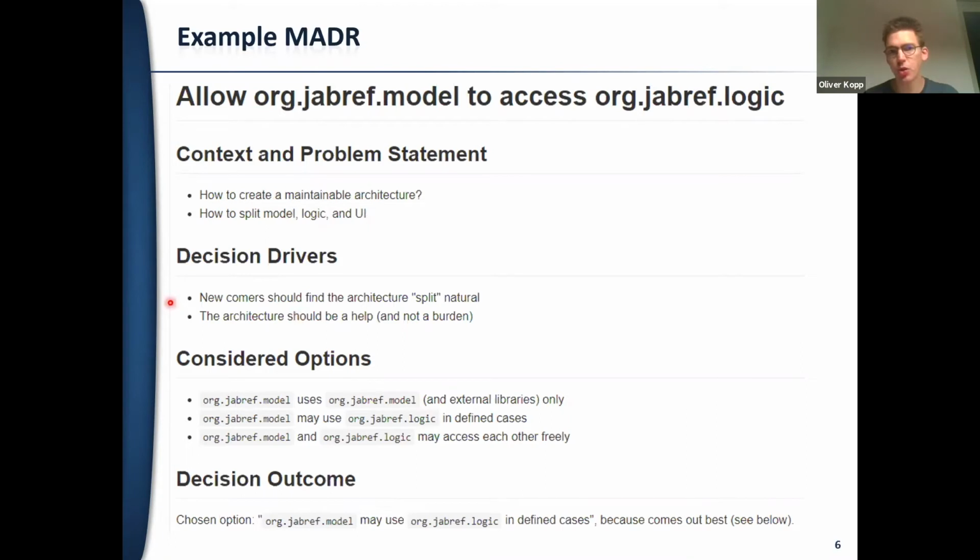As I said, newcomers should find the architecture split natural, not start to say, oh, what's going on here, but say, okay, well, I feel at home. It's something like all projects did. And the architecture should be a help to implement something and not a burden, where each time I introduce a new feature, I have to think for hours how to do that so my architecture tests don't fail. And we thought about three options.